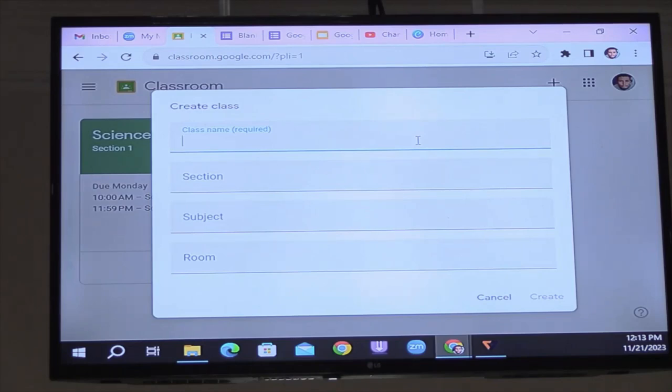Now your subject, like your subject matter, right? What is this classroom for? Biology, chemistry, physics, mathematics, ICT. That's what you write for your subject. And the last one is your room. This is talking about your location. Your location could be a virtual location, or a physical location. Right now we are in Osun State University, so I'll call the room Osun State University, for instance. If you're coming from Europe, probably University of Lebanon, any location at all. That is what you use for that room.